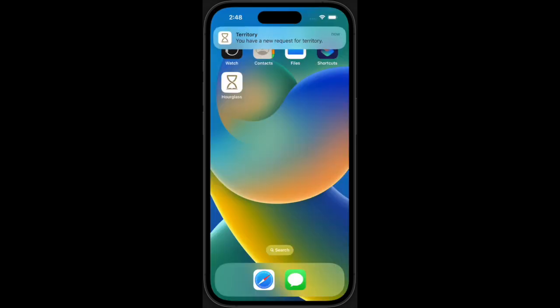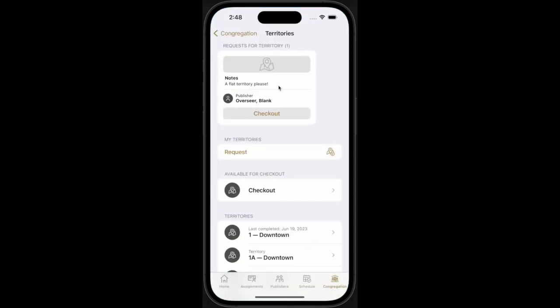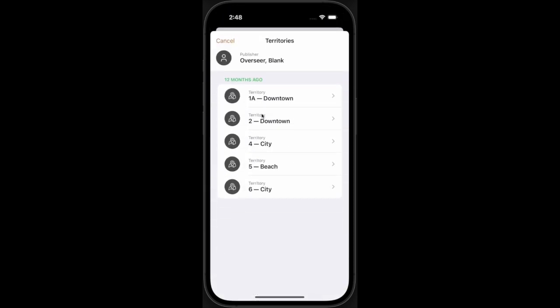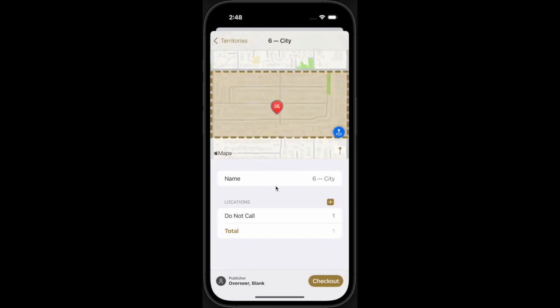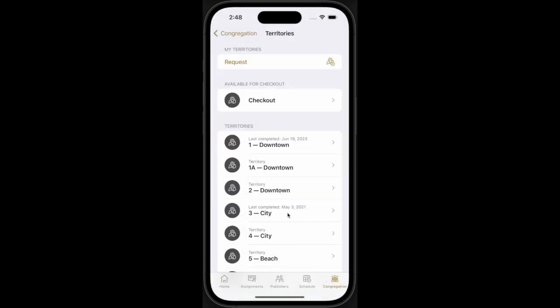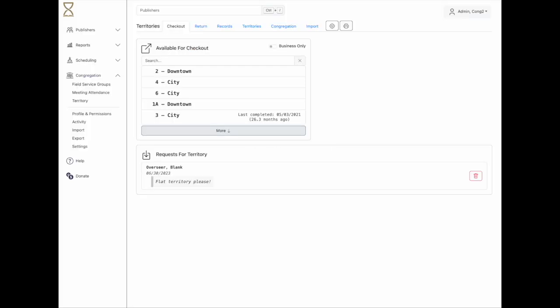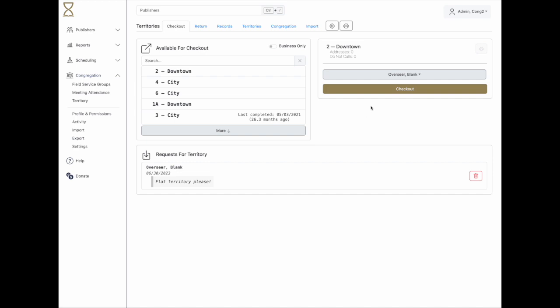The territory servant receives a notification that there's a new territory request. He can open the app, see the request, and click Checkout. Let's check out the territory we created earlier. You can see the boundaries of the territory on the map, that there's a do not call, and go ahead and check it out to the publisher. The request is also shown on the web, and it can be assigned from there. Just select the request and click Checkout.